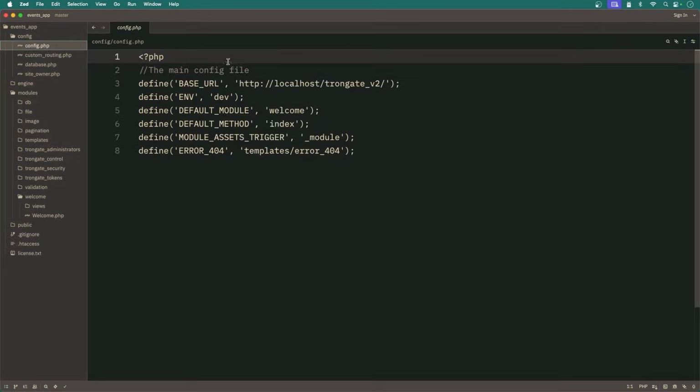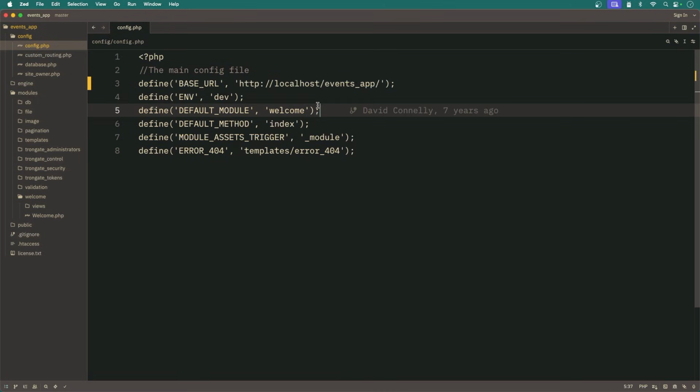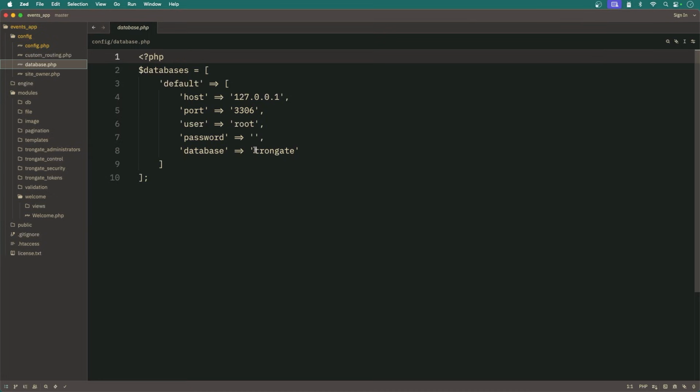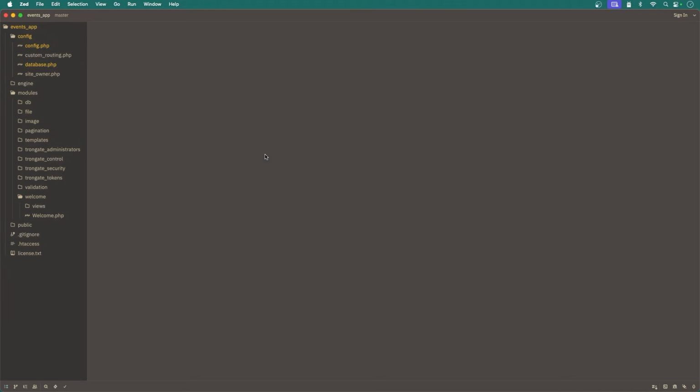Anyway, into config here, and I'm going to set the base URL, so it's events app, something like that, okay? And I'll save and close, and then into the database, same story here. The name of my database is going to be events app, and save and close. Now you may need to change these. I'm sort of lucky though, I don't have to do that.